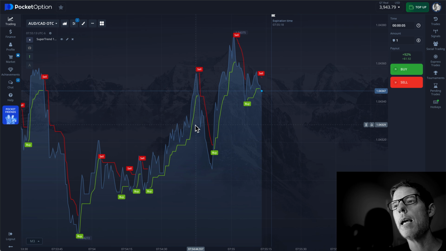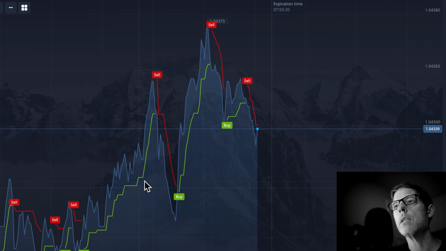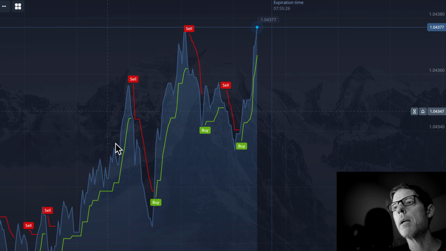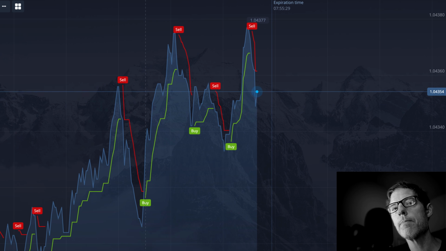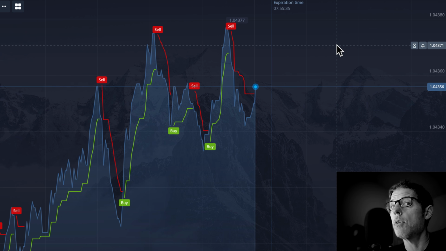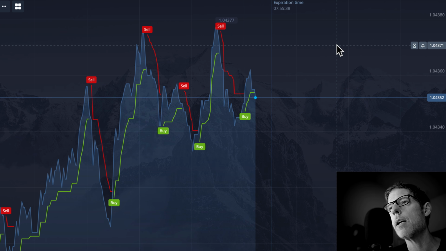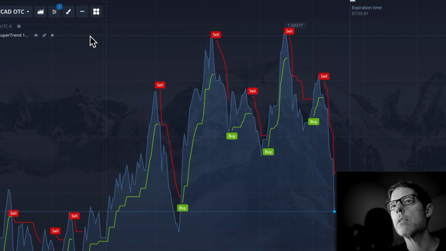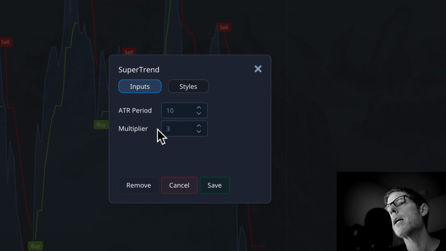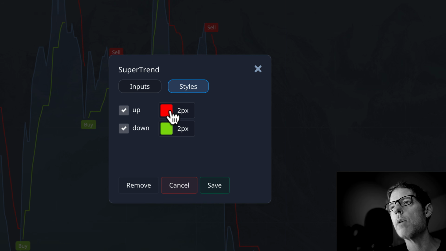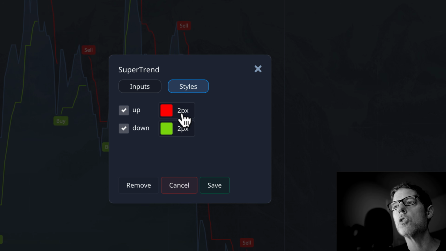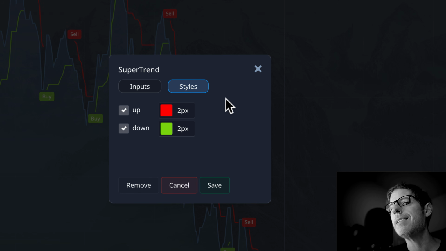You should see some red and green lines, but you're also going to see buy and sell signals. These little labels that appear at the top and bottom of these hills and valleys. So if it looks like this, then you guys are all set and ready to go. Now, some of you asked if there's any changes to the settings of this indicator, and actually I'm just using the default settings. So here are the default settings: ATR period 10, multiplier 3. And so for the colors, I'm using red and green, of course. And for the line width, it's set to 2 pixels. But I'm pretty sure these are the default settings.